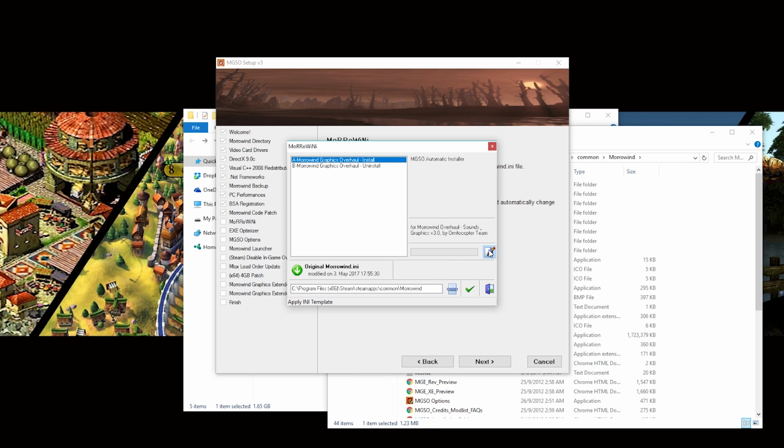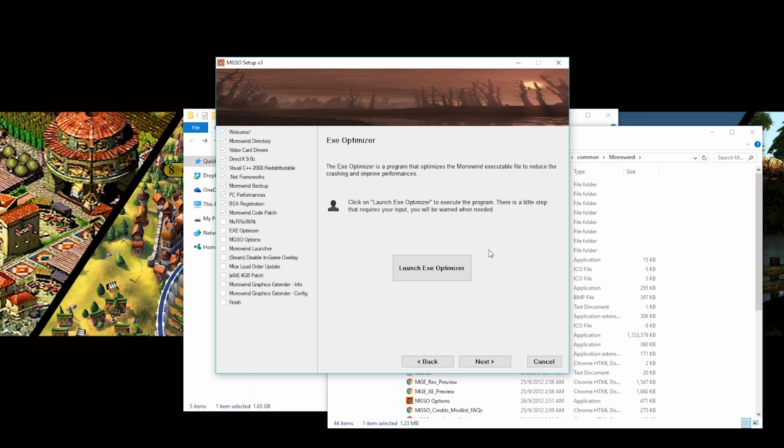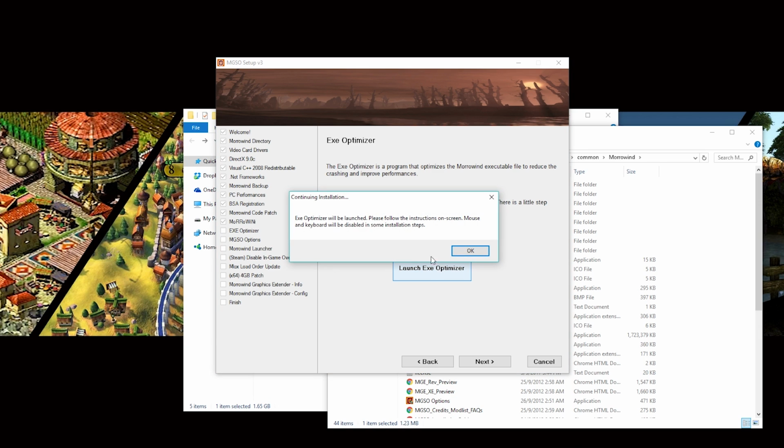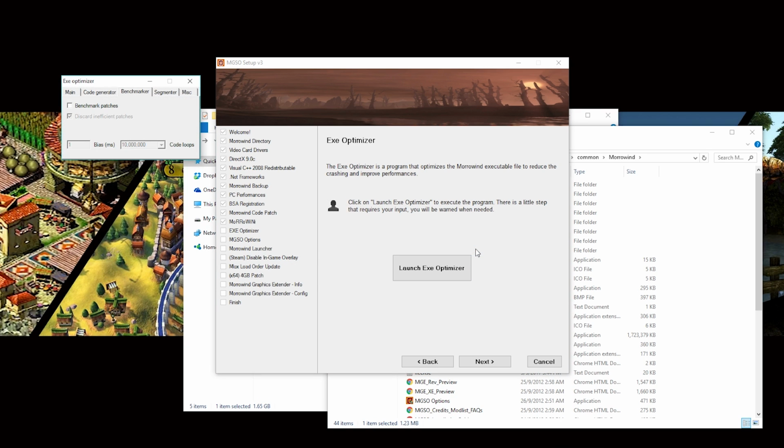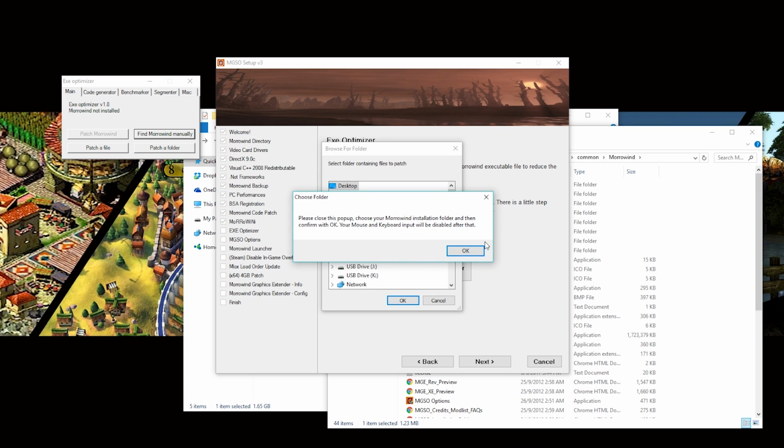And this is actually going to take control of the mouse. See, I'm not actually touching the mouse right here. It takes control of that and does it by itself, and then it returns mouse control once it's done. Then we got to do the launch exe optimizer. So let's go ahead and do that and follow on-screen instructions, and the mouse and keyboard will be disabled at some installation steps. This is something that some people find annoying, but it has to be done. Here you go. The control was taken away. It's just been given back here.